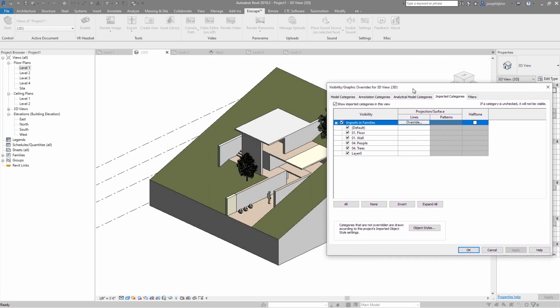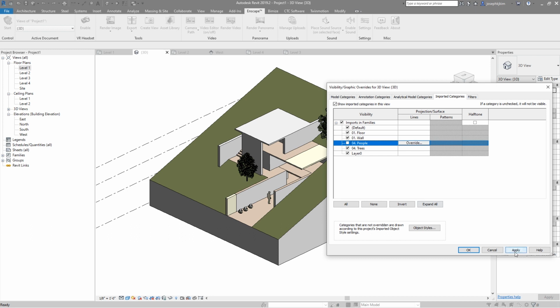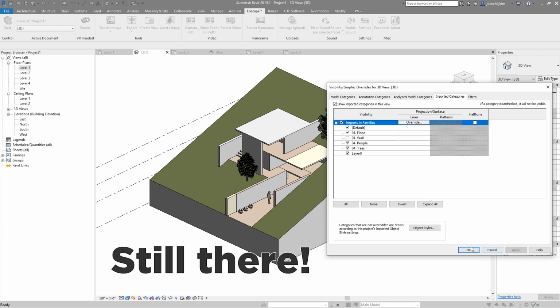If I put this on the side like so, I'm expecting that if I uncheck this and then apply, the trees will go away. However, it doesn't. Show that again. If I go to people, it doesn't do anything. If I go to wall, again, it doesn't do anything.